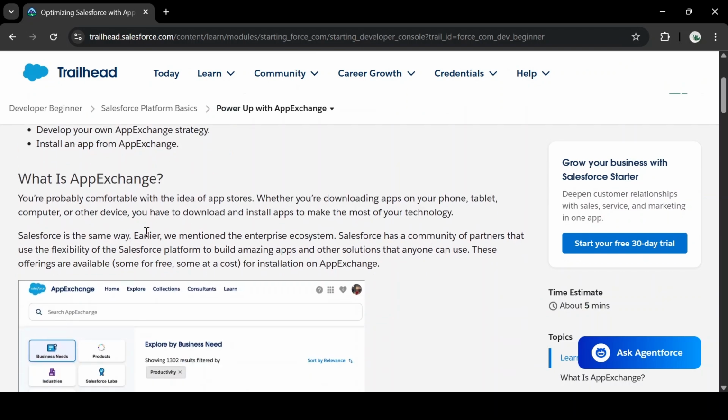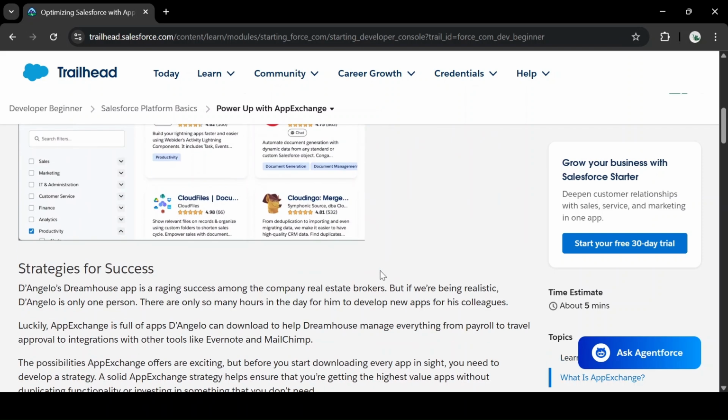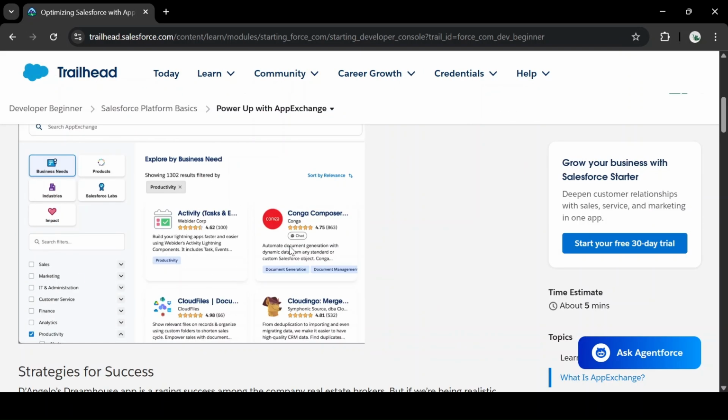So, what is AppExchange? You are probably comfortable with the idea of app stores, whether you are downloading apps on your phone, tablet, computer, or other device. You have to download and install apps to make the most of your technology. Salesforce is the same way. Earlier, we mentioned the enterprise ecosystem. Salesforce has a community of partners that use the flexibility of the Salesforce platform to build amazing apps and other solutions that anyone can use. These offerings are available, some for free, some at a cost, for installation on AppExchange. Okay, so there are various apps that are built on Salesforce that others can use.